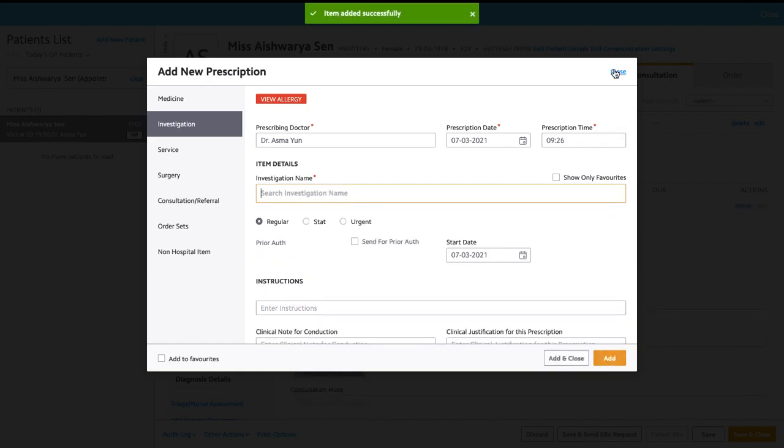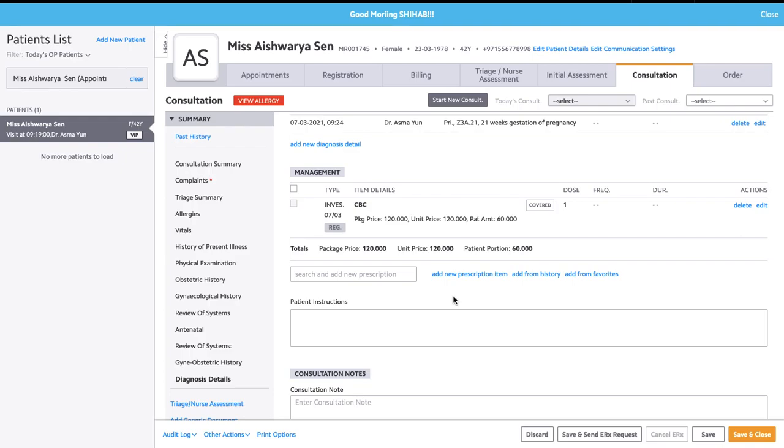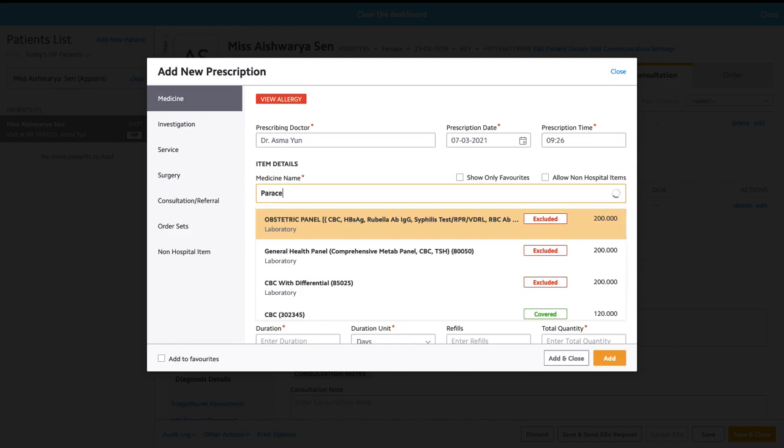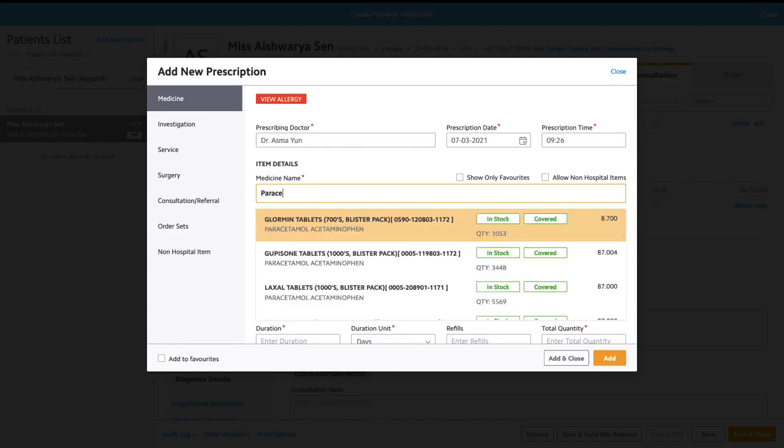The next way of adding this in a prescription or management is actually using this add new prescription item. Basically here you have to click and you can see that we have the option of adding medicines, investigation, services, surgeries, and you can do the cross referrals. All these things can be managed using this single screen. And here I'm just adding a medicine that has paracetamol.